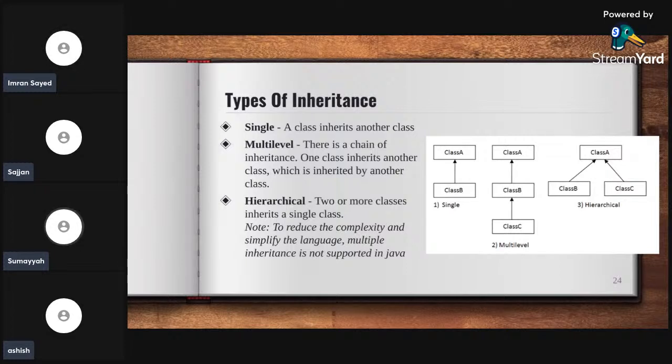To reduce the complexity and simplify the language, multiple inheritance is not supported in Java. Okay, so multiple inheritance is not supported. We only have single, multi-level, and hierarchical. Single means one class inherits another one. Multi-level means that one class inherits another one, and that child class is inherited by another class. So it's like a chain. And hierarchical means that multiple classes inherit the same class, like in this third example.